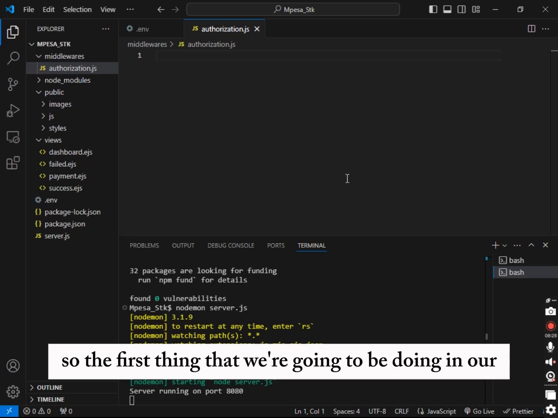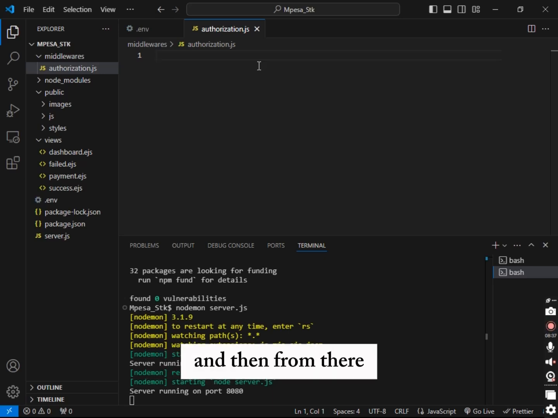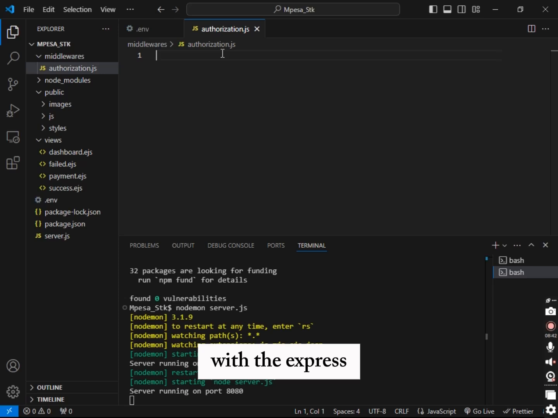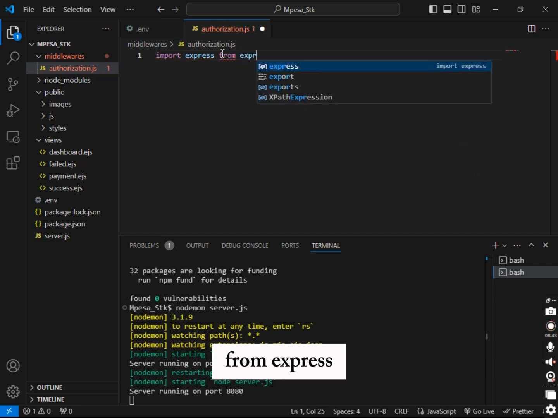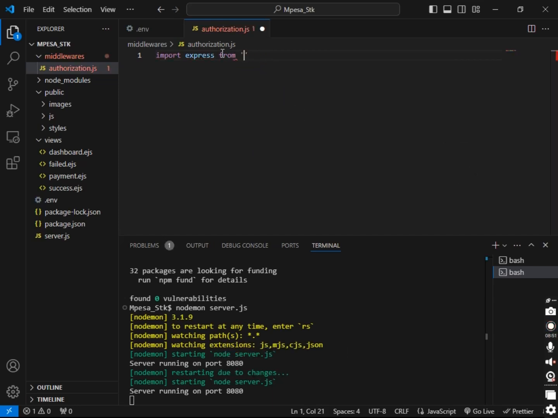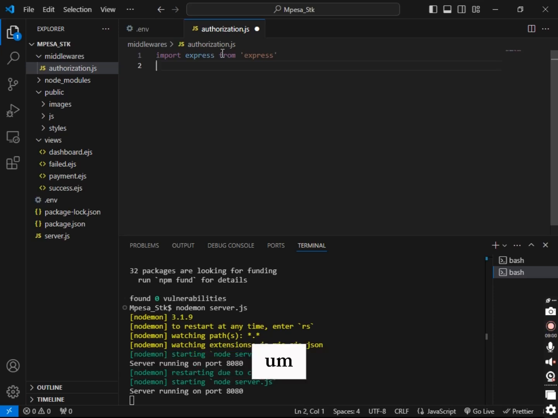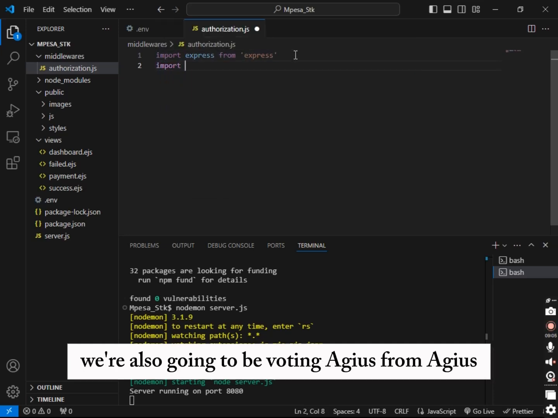The first thing that we are going to be doing in our middleware is importing Express from Express. Because we are going to be sequencing the request so that we can get the result, we're also going to be importing Axios from Axios.